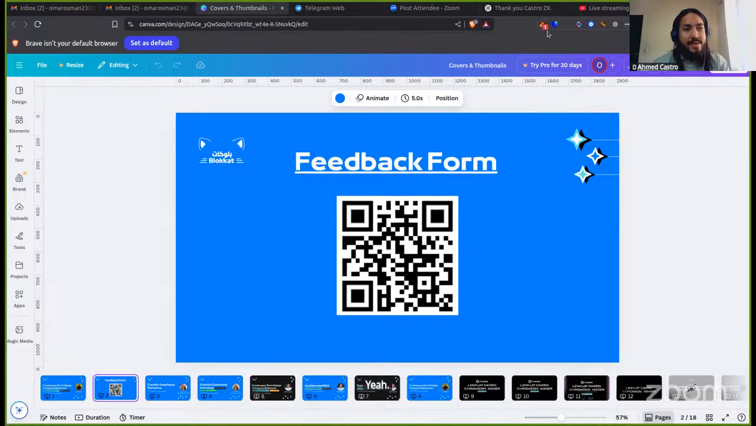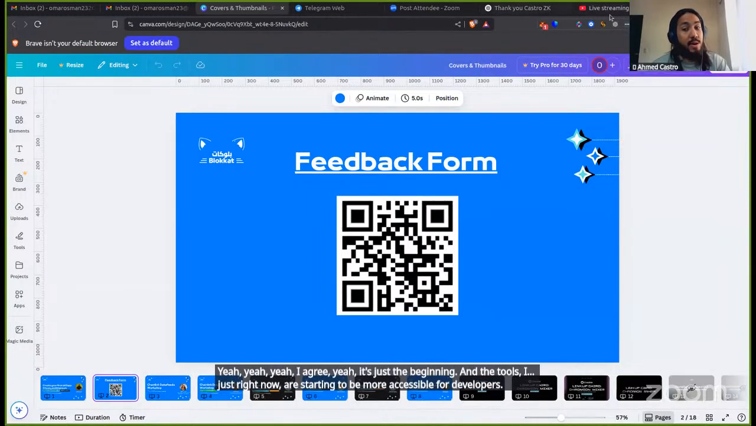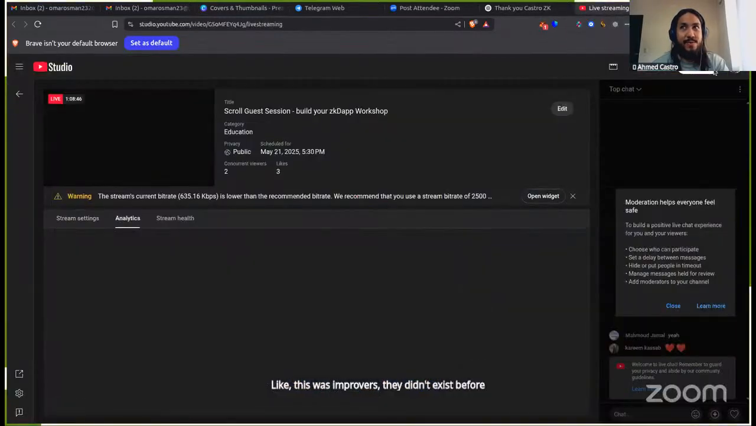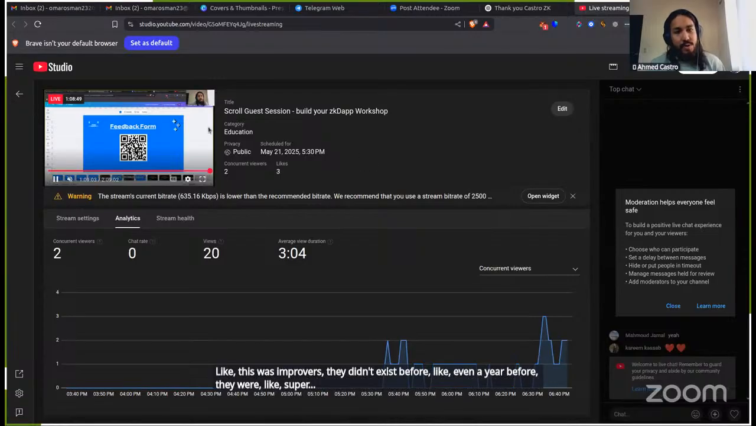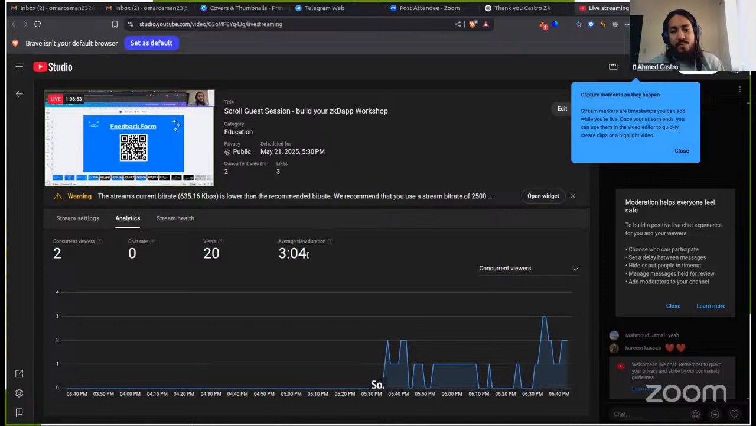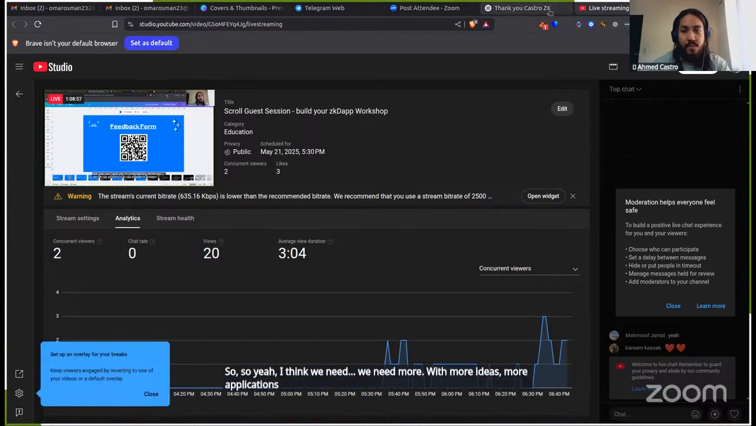Yeah, I agree. It's just the beginning, and the tools are just now starting to be more accessible for developers. These WASM provers didn't exist before; even a year ago, they were much harder to use. So I think we need more ideas, more applications.